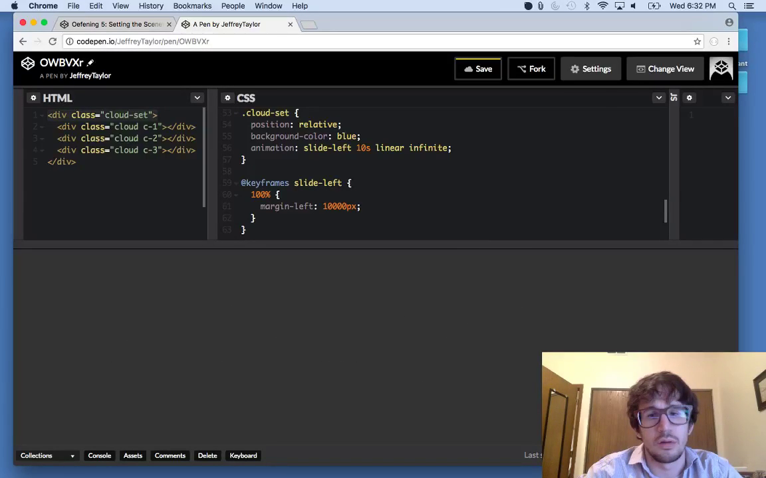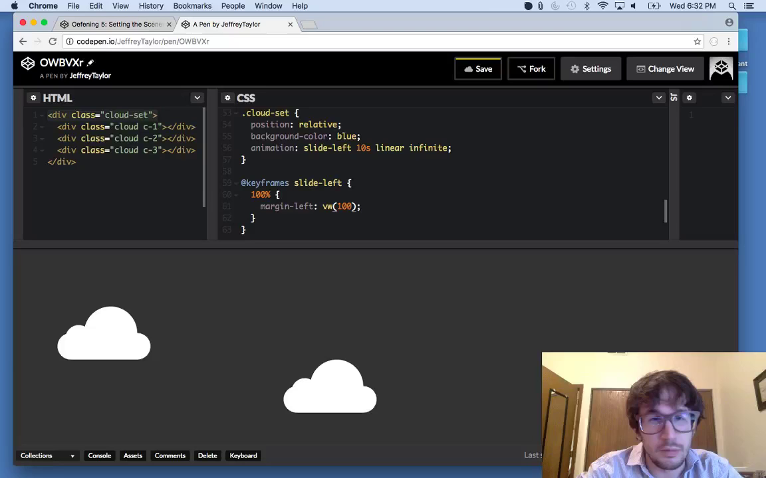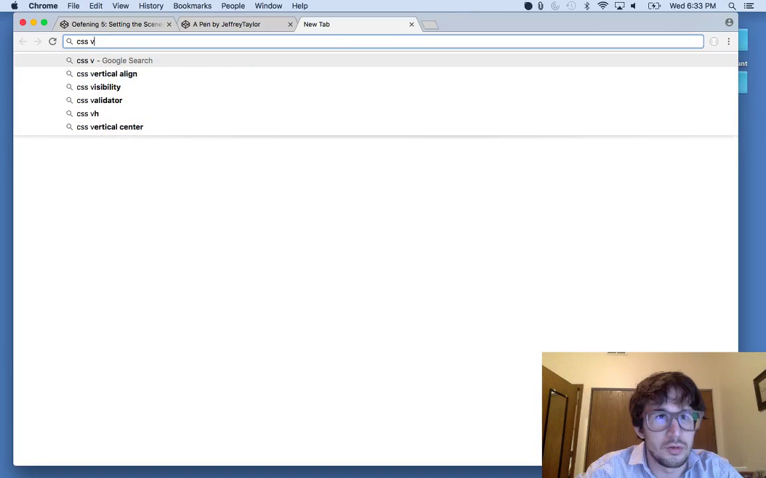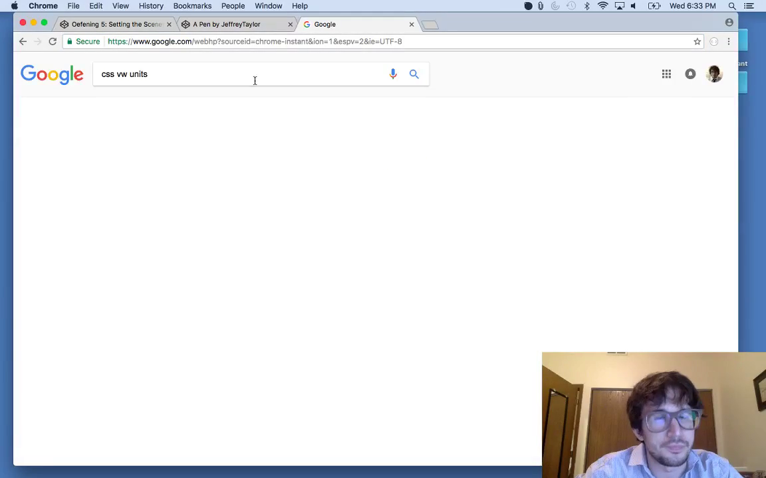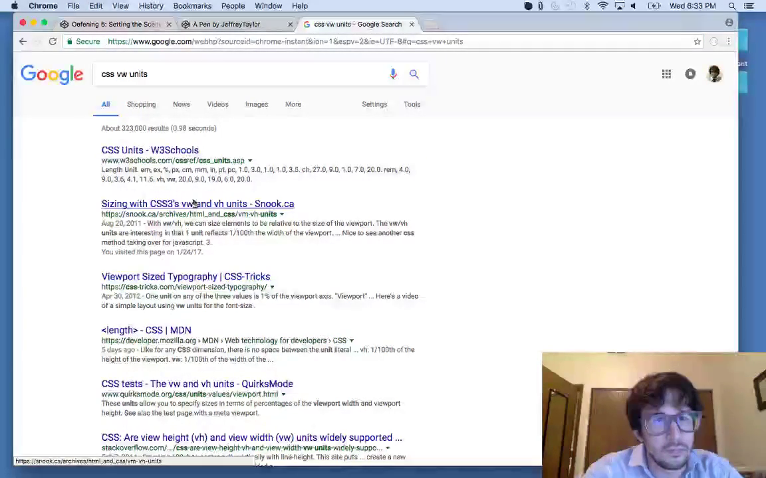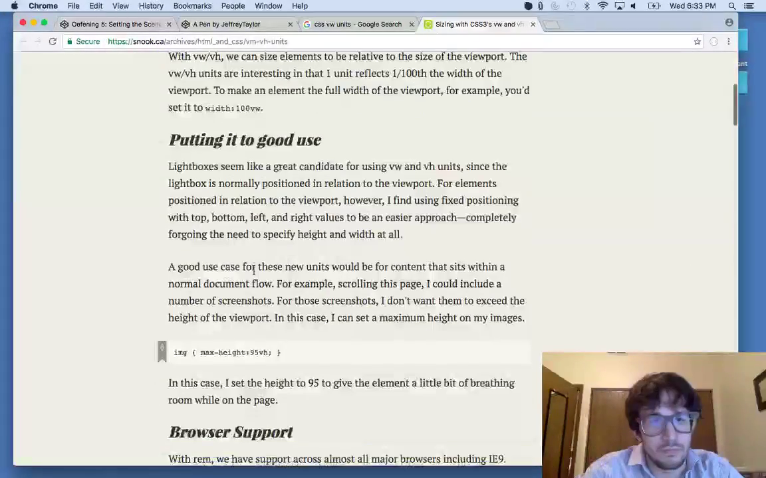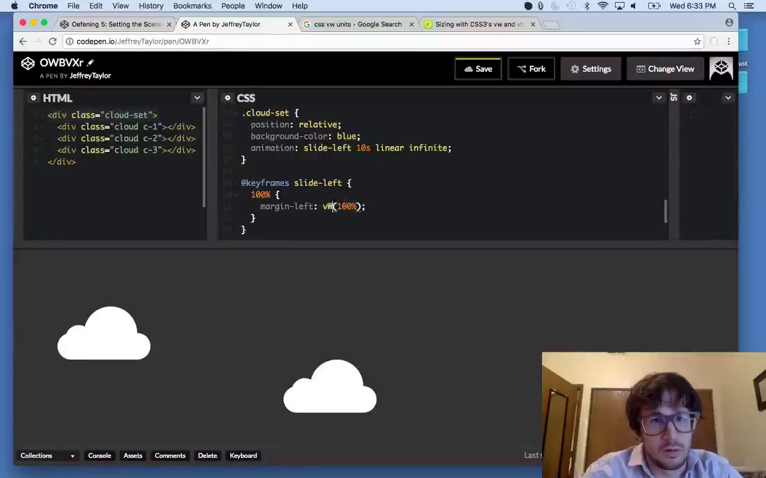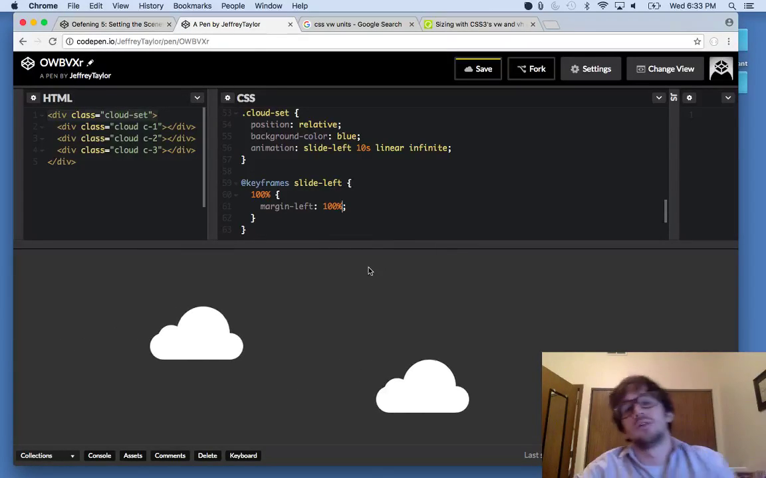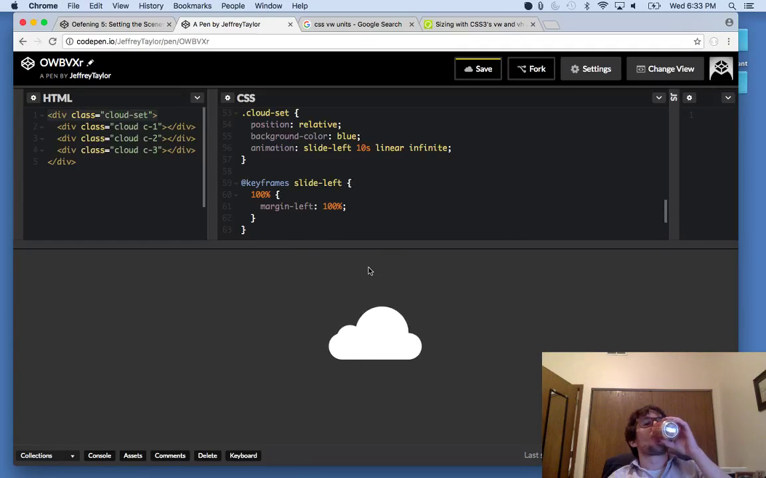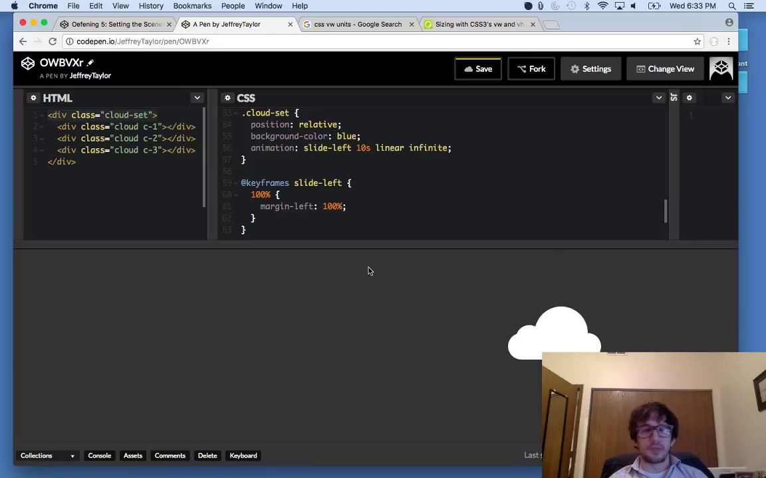Look at that. So how do I know the margin left? Oh, I can do like view width of 100 or something. CSS view width units. Percent, view width, or I can just do 100%. Ha! All right, look at that. Now it'll go, and then I'll restart or something.